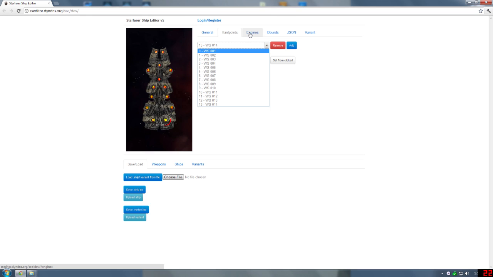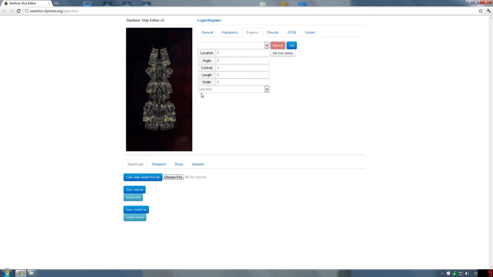Alright, so the next thing is engines. So what we're going to do is add a couple of engines. I've noticed on Conquest and things, basically each little point of light that comes out of the back is one engine. So you can have a whole bunch of them. Let's have one here, and we'll say add, set from clicked, and then angle.